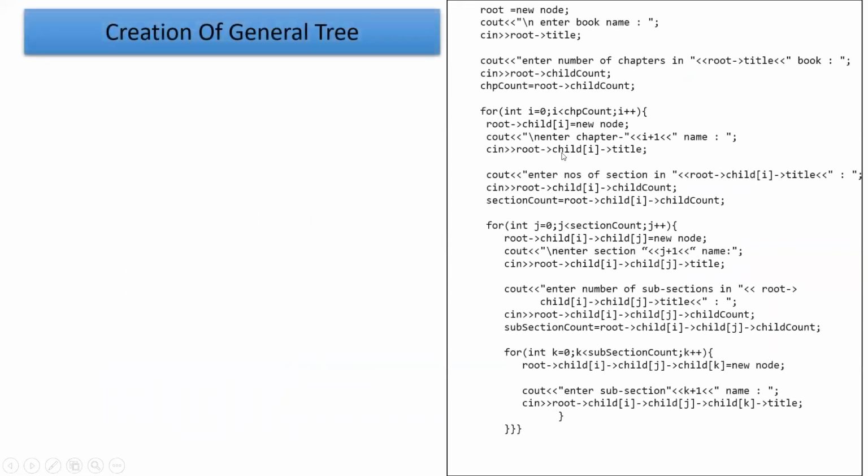Here I have written this code related with the creation of a general tree. In this code, first we are accepting the book name, that is the title, from the user. This title is actually going to become the root node in the tree. Then we are accepting one value from the user, that is the child count. That means for this root node, how many child nodes we want to attach, that count we are accepting from the user. And depending on this count, I'm executing this for loop here.